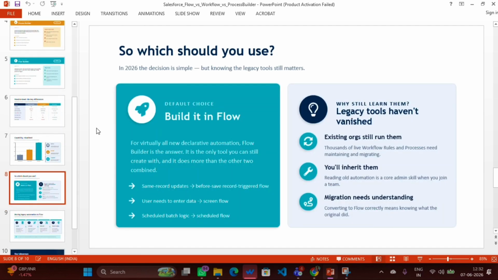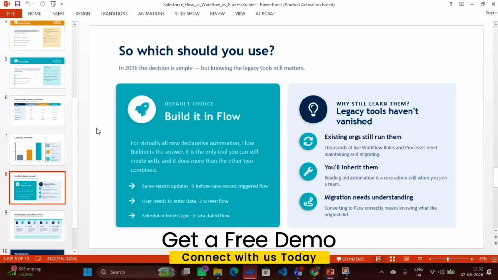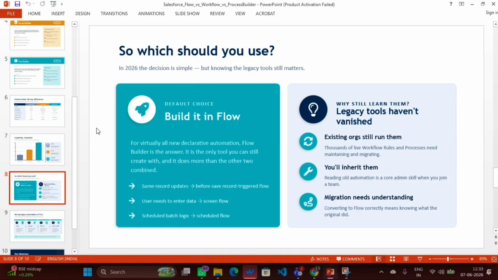Types of flows. Many beginners don't know this. Flow Builder includes multiple flow types: record-triggered flow, screen flow, scheduled flow, autolaunched flow, and platform event flow. For example, record-triggered flow runs when a record is created or updated. Screen flow shows screens to the user. Scheduled flow runs at specific times. Autolaunched flow runs in the background. Platform event flow is triggered by an event.